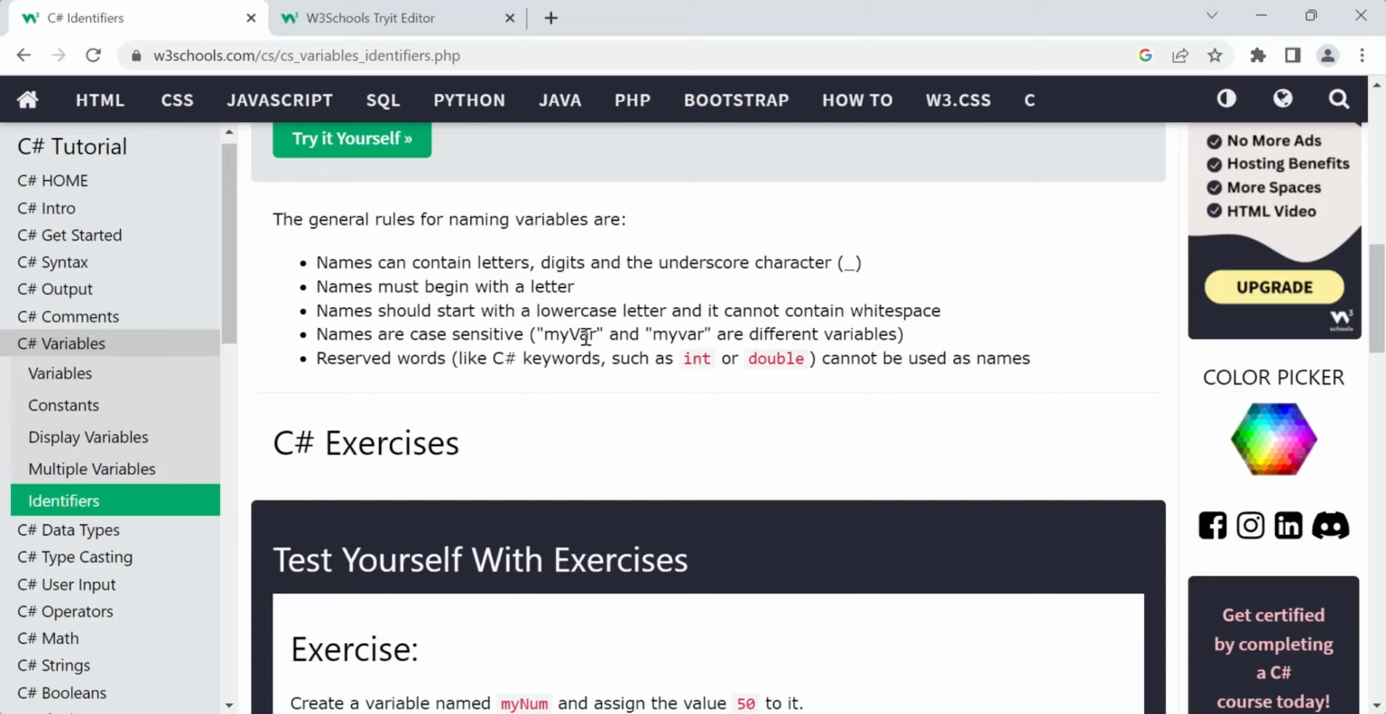Names are case sensitive, like myVar and myvar. Here you can see a capital Var, and here is a small var. So these are two different variables, like we have seen, right? This is case sensitive, like MyClass, and in the previous video we have seen the difference. So here also it will be considered as two different variables, not a single one.